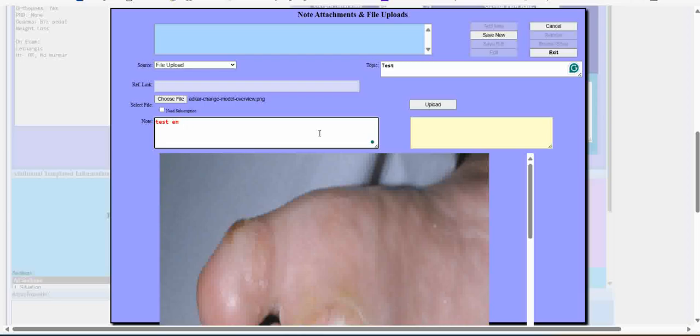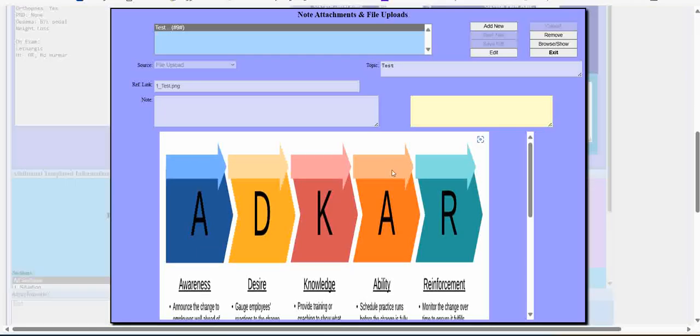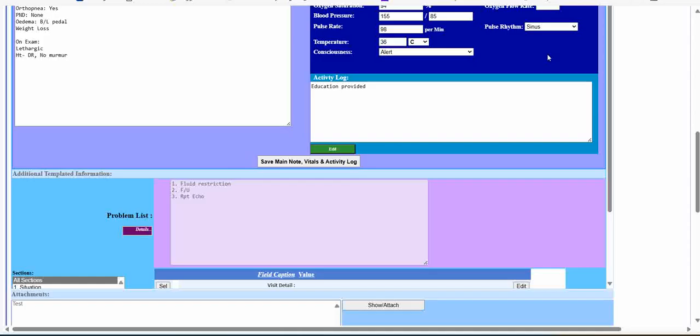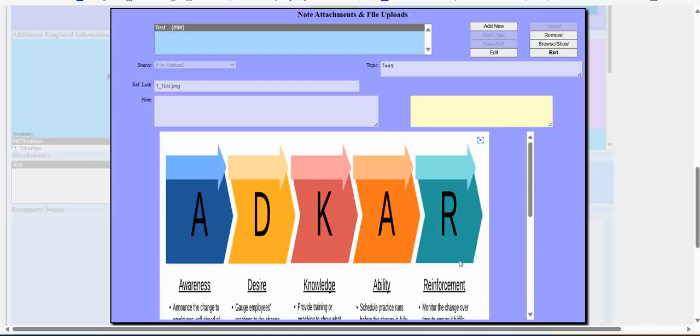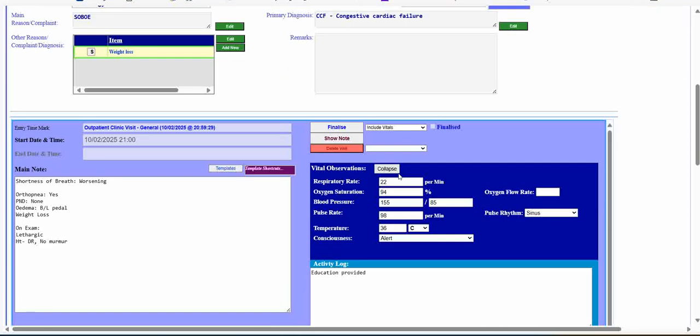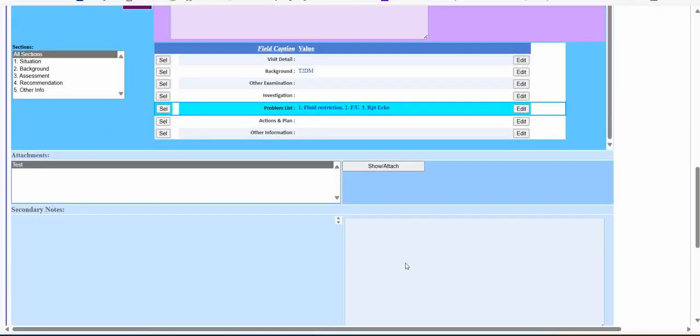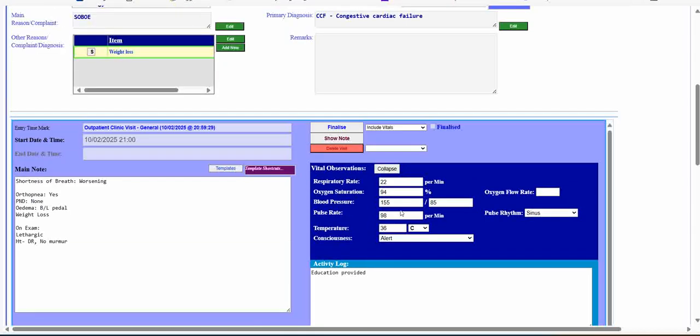Test entry. Yep, like that. So now you can see it's here. You can show it like this. So the other one I wanted to show here, now that's done, is how the vitals are recorded. Now the vitals here are done.